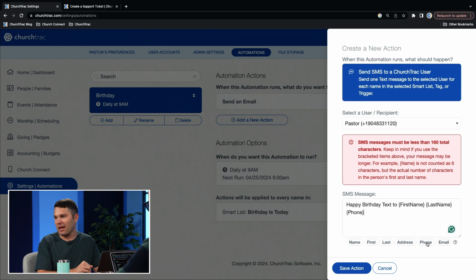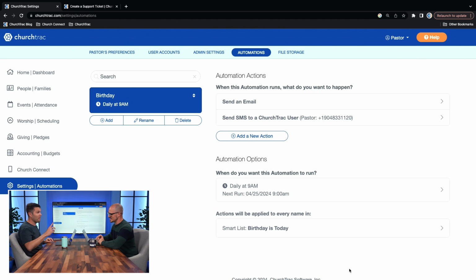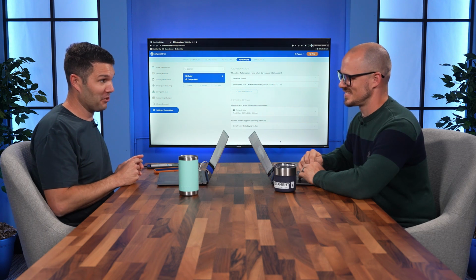but at least the pastor has no excuse now, because now what's going to happen is when this runs at 9 a.m., the pastor's going to get however many texts there could be, 6 birthdays that day. Ding, ding, ding, ding, all these texts: happy birthday to so-and-so, here's their information. And so that way the pastor is being held accountable that I need to go and text or call these people, tell them happy birthday.